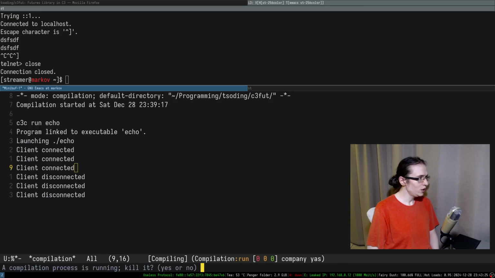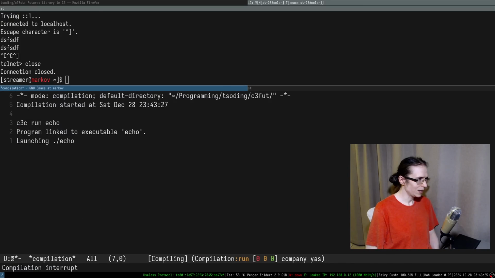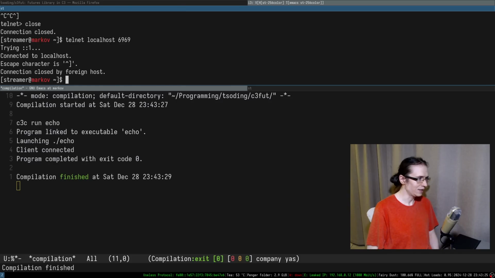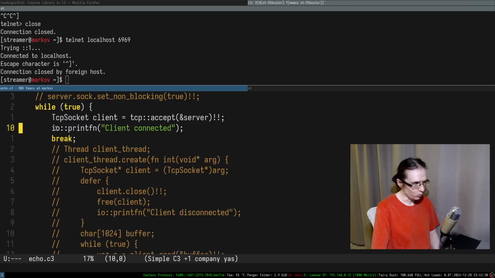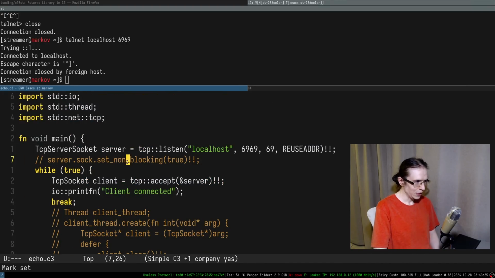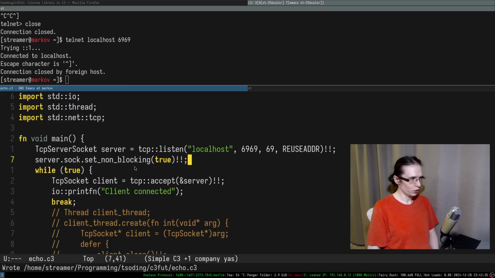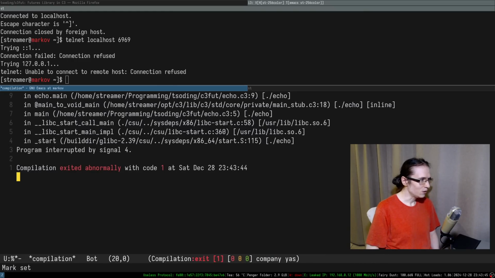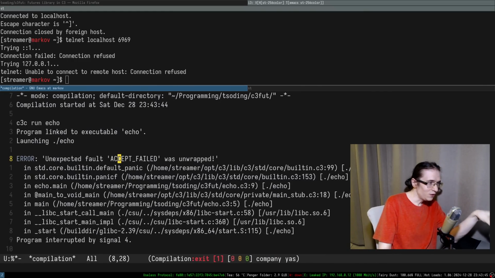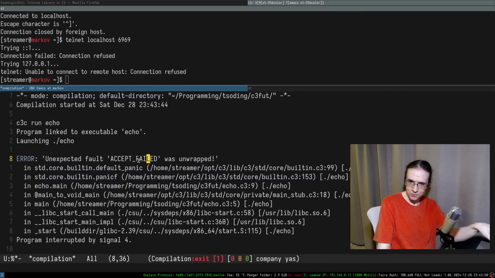So if I restart this, it is blocking until I connect. As soon as I connect, we unblock, go out of the loop, and just exit. If I make it non-blocking, it will not block and will continue executing. Let me restart it. Yeah, there we go. It failed with accept failed. So if it is about to block, it will fail instead and continue executing.